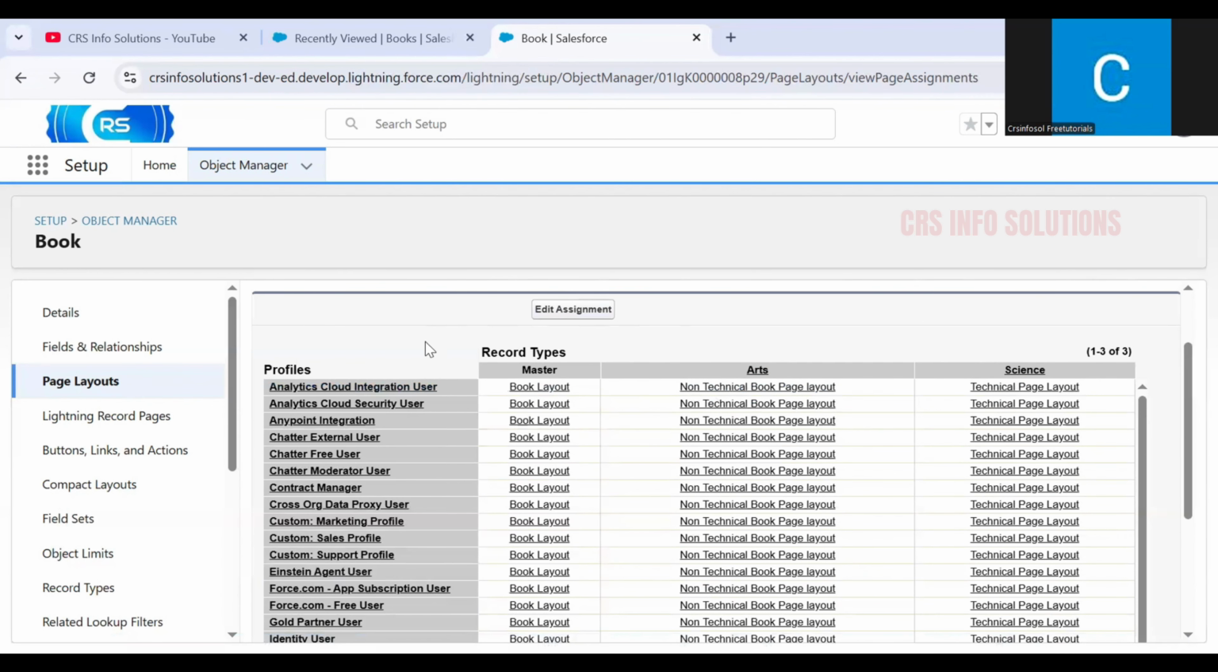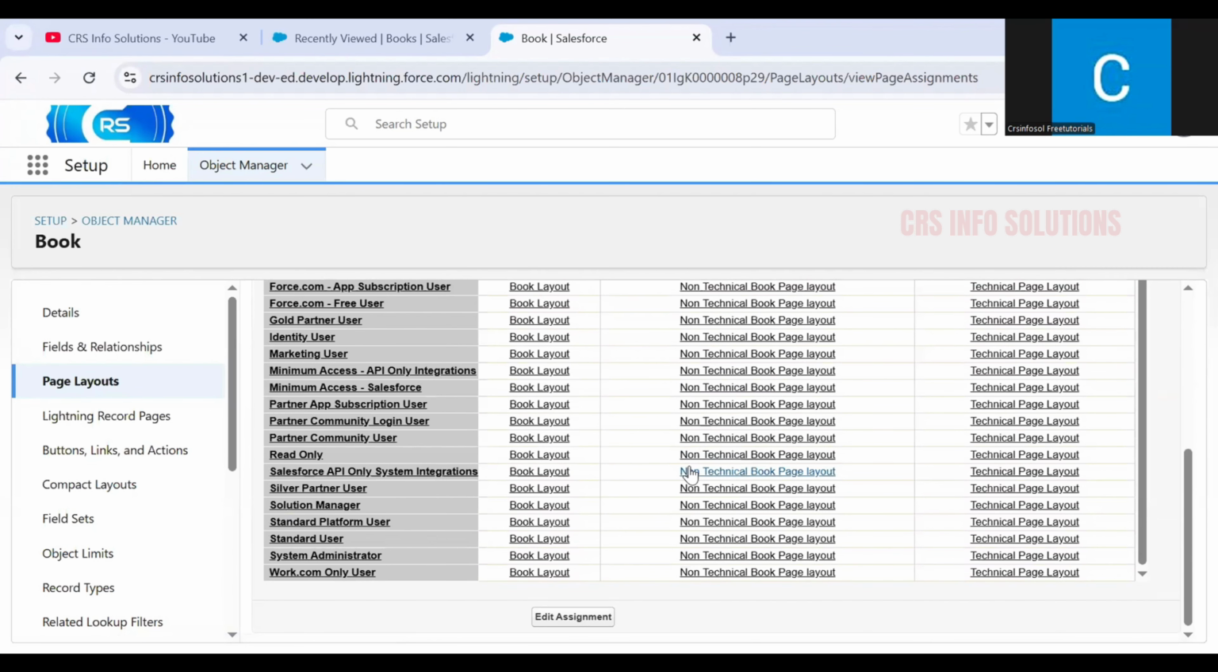So now you can see that there are different profiles available on the right side, and if you wanted to show different book layouts for different profiles, you can choose that option also. For example, for chatter free users, you don't want to show the non-technical book page layout, but instead you wanted to show the book layout for the chatter free user. You can just change it over here and add the book layout, and for the rest of them the page layout will be the same, and only the chatter free users will be able to see the book layout. Hope you understand. And now it is done.